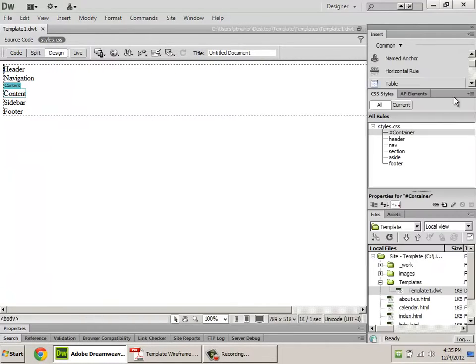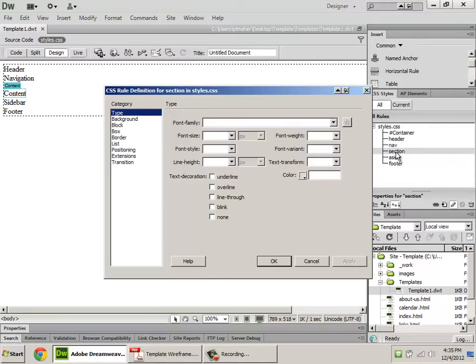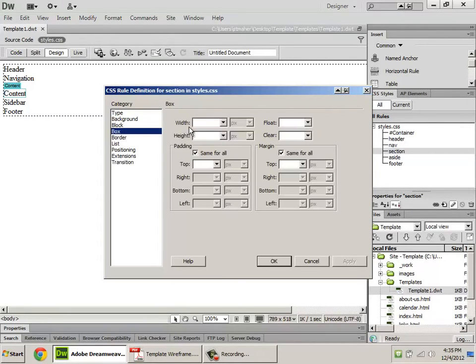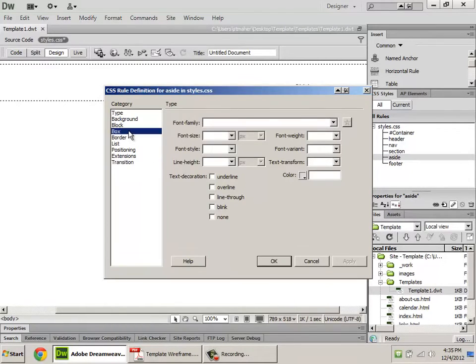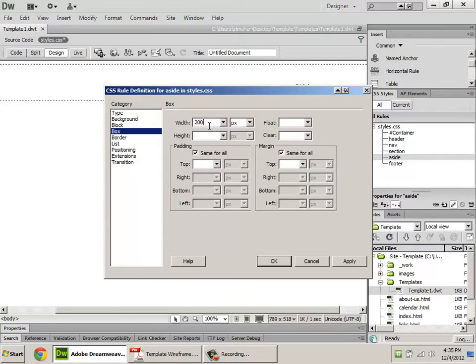Go back to my CSS panel because now I need to do my content, my sidebar, get them on the left and right. So I'm going to open up section, I'm going to go to box, and since this is 960, I will make this 760 pixels wide and float it to the left. My sidebar, my aside, I'll make that one 200 pixels and float it to the right.